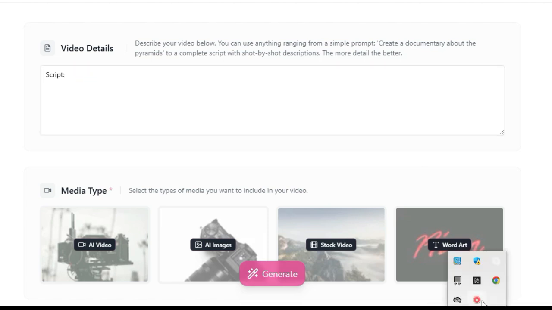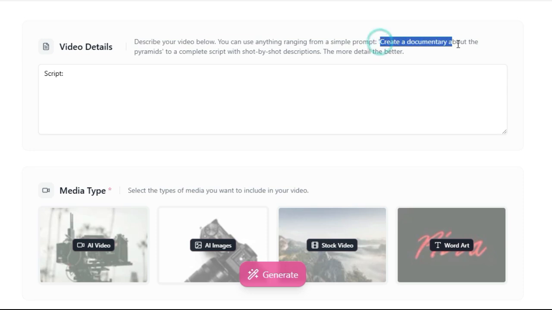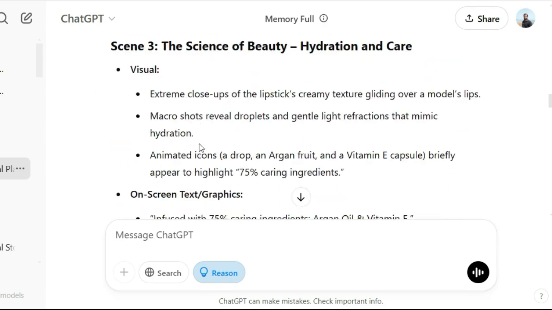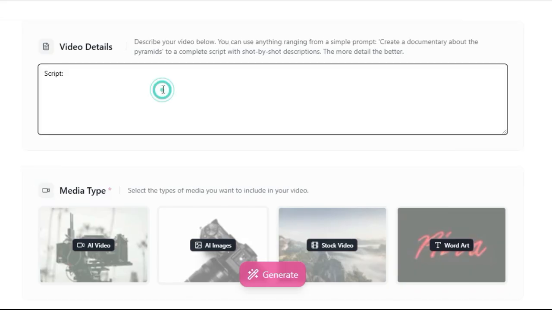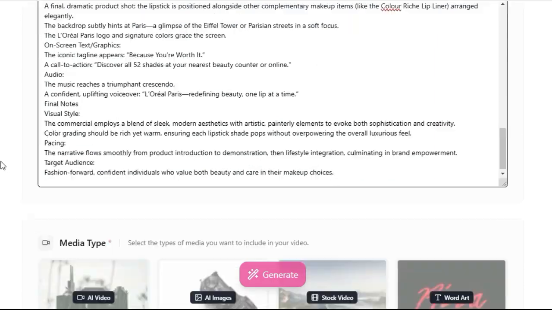You can enter anything from a simple prompt like, "Create a documentary about the pyramids," to a fully detailed script with shot-by-shot descriptions. Now we're going to paste the entire visual plan we created earlier with ChatGPT right into the script section. The more details you provide, the better the final result will be.